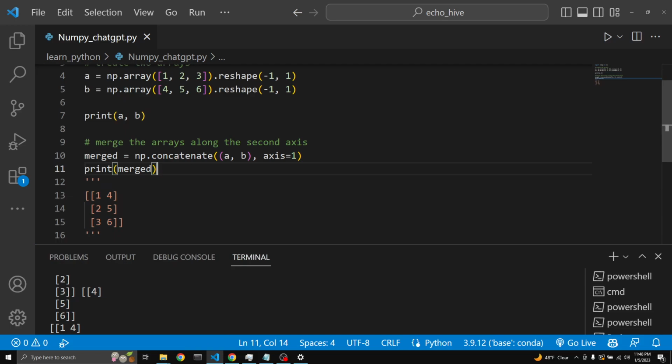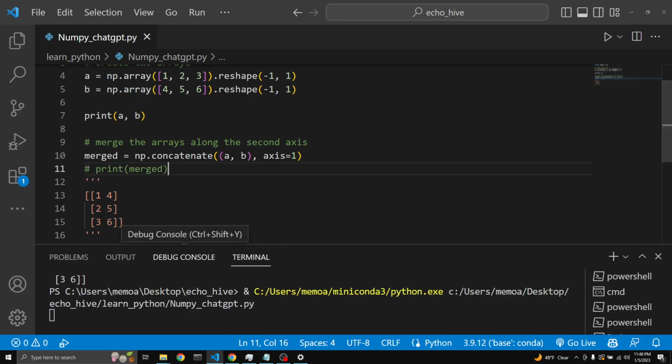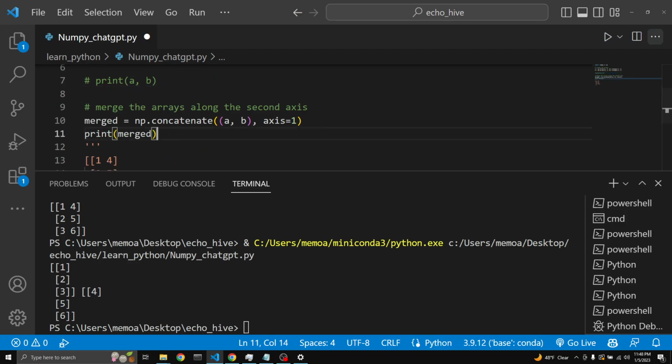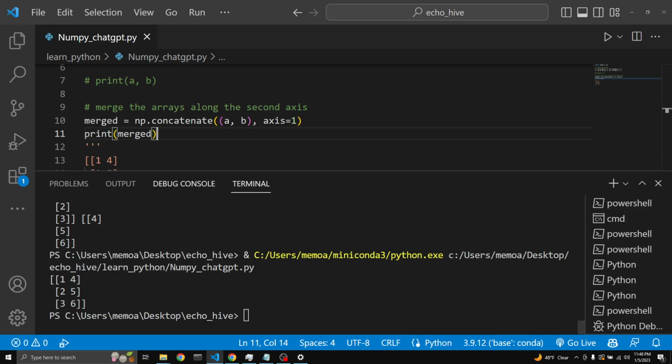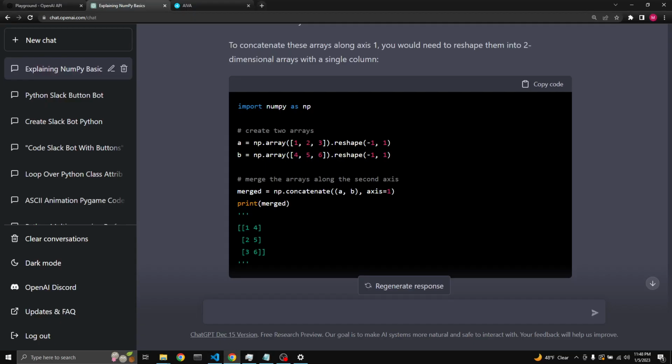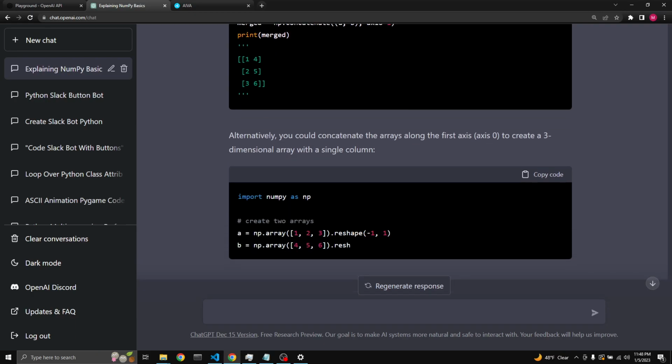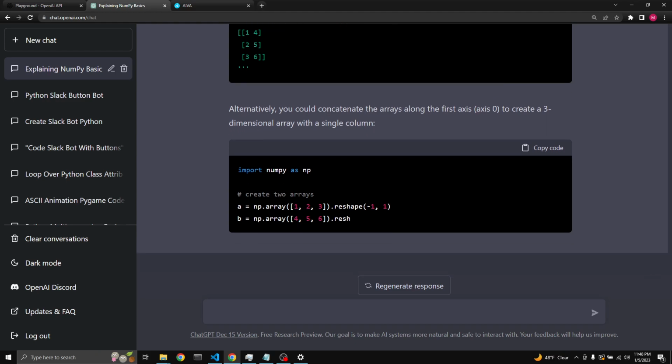Oh, it's doing this. Let's remove this print. Sorry. So this is the 1, 2, 3, 4, 5, 6. It's a weird way of merging. Okay, let's get rid of that and let's see them merged. 1, 4, 2, 5, 3, 6. Interesting. My linear algebra is not the greatest, so I'm pretty sure some of you understand this stuff better than I do. Alternatively, you could concatenate the arrays along the first axis to create a three-dimensional array with a single column. Okay, I think we already talked about that.